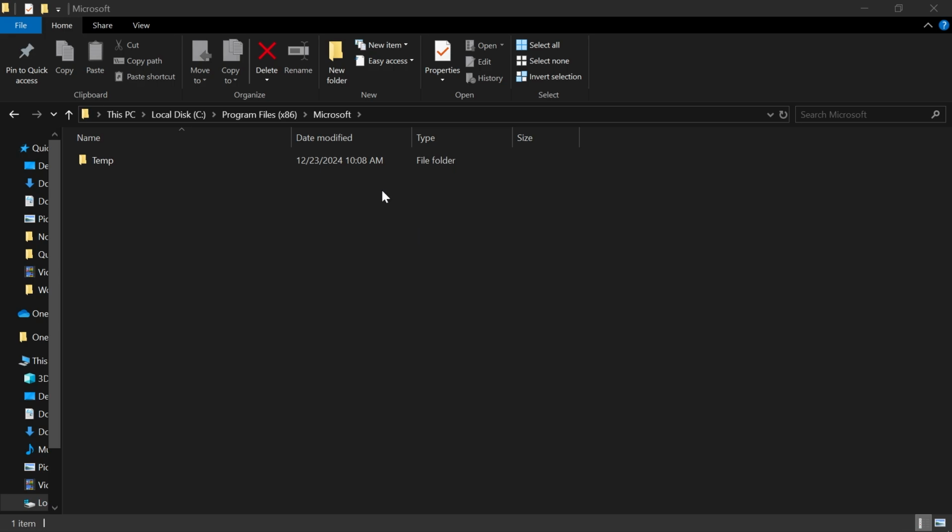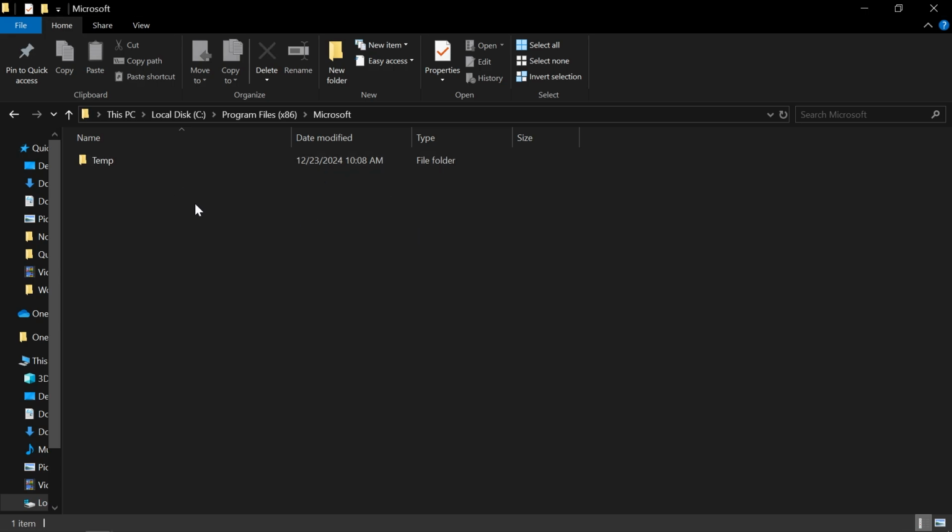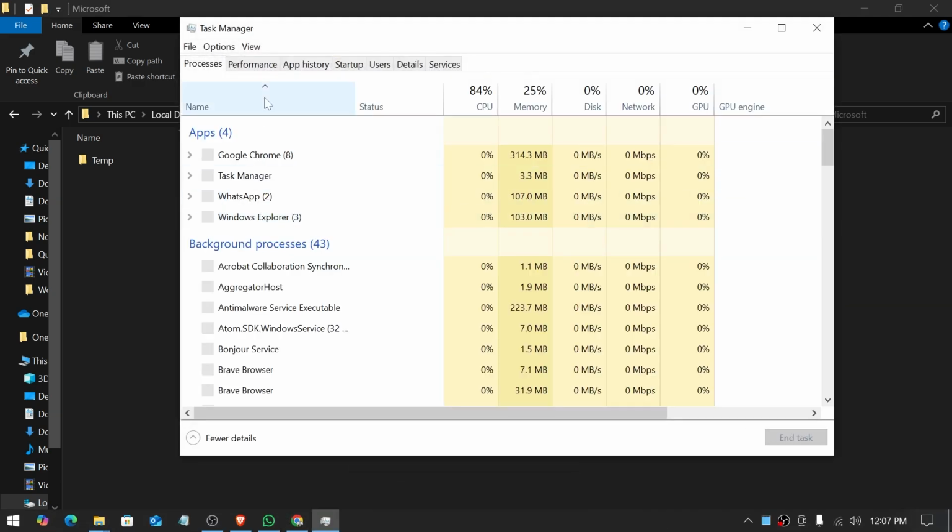If, for example, there are still some left in here, maybe it's because you have not fully closed everything. So what you're going to do is open the task manager again.